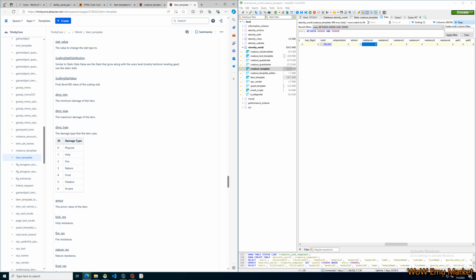Okay, so 0, 1, 2, 3, 4, 5, 6. So just look at these guides. So I would assume like 3 would be nature, and just mess around with these values as much as you want.